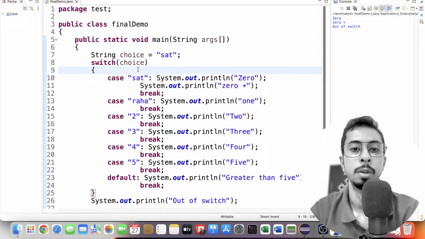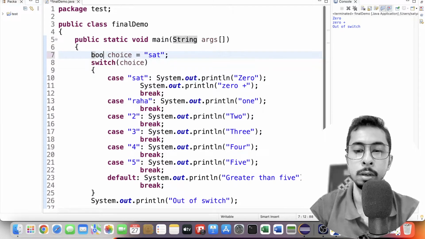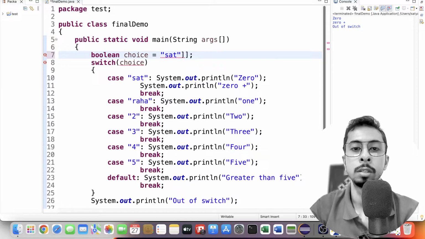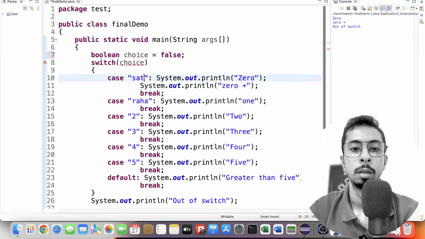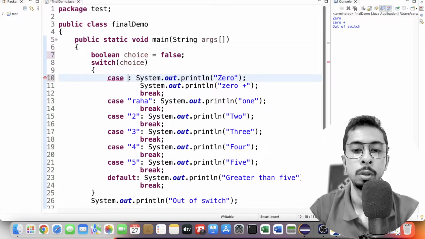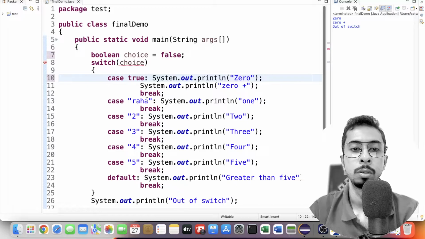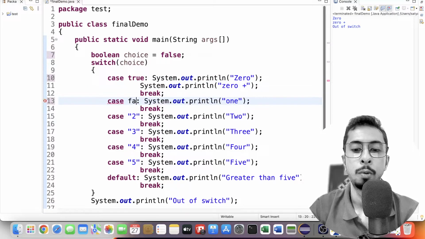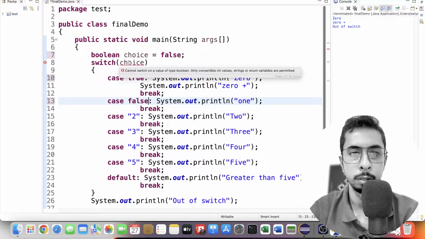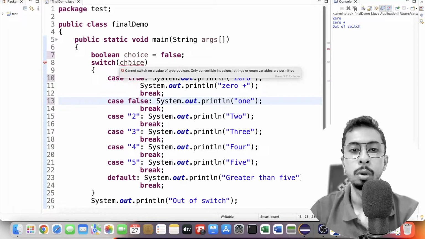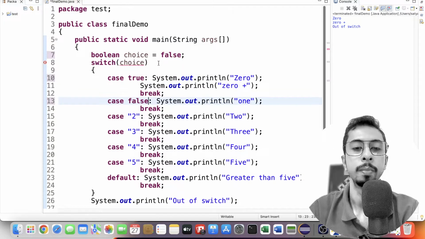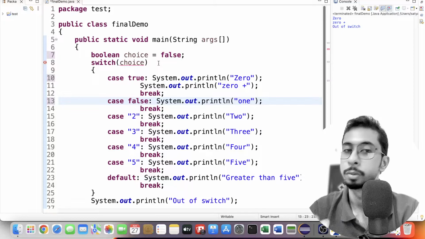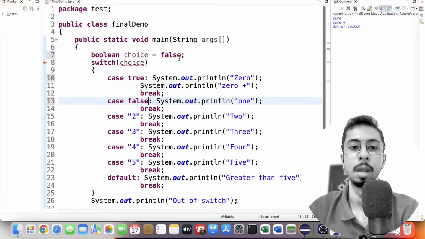Okay, integer is allowed. So is boolean allowed? Let's check it again. Boolean. Let's make it false, and let's say I want to put 2 over here. Okay, so there is some error. Cannot switch on a value of type boolean, so we cannot do it. Okay, so boolean cannot be used, but int can be used, string can be used, character can be used. Till now we have seen these data types and they can be used.